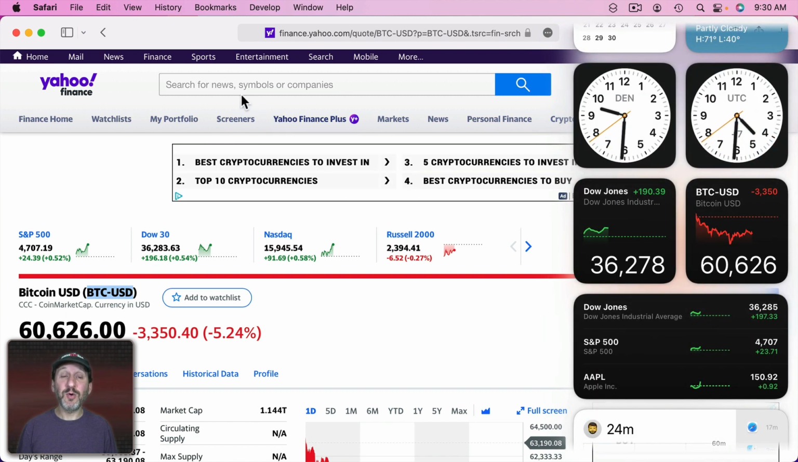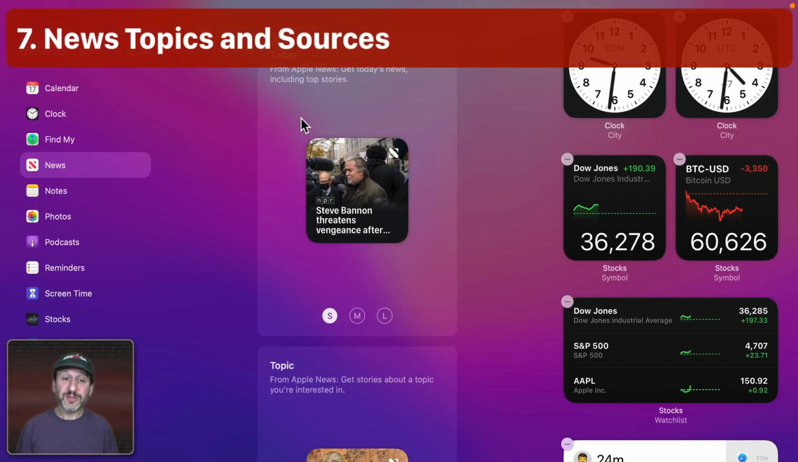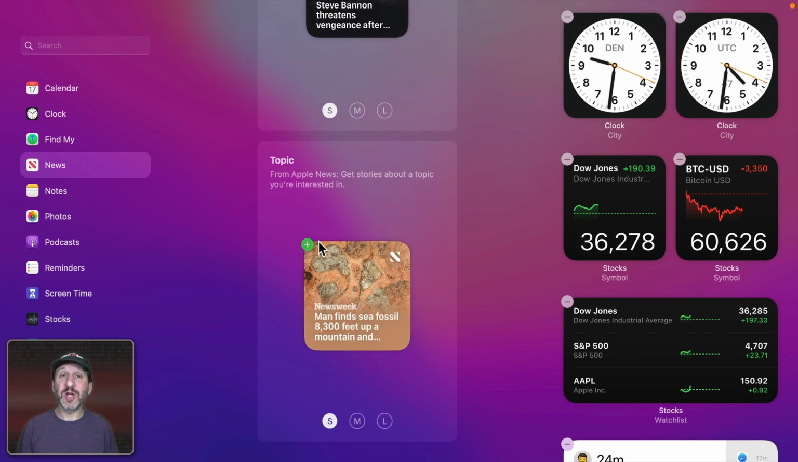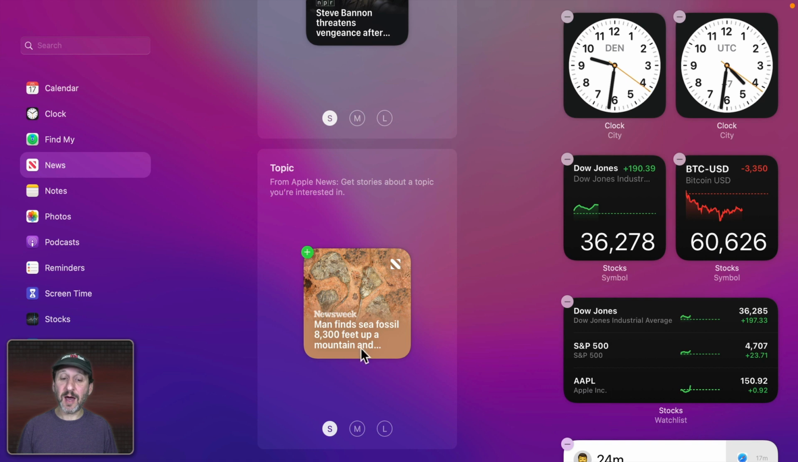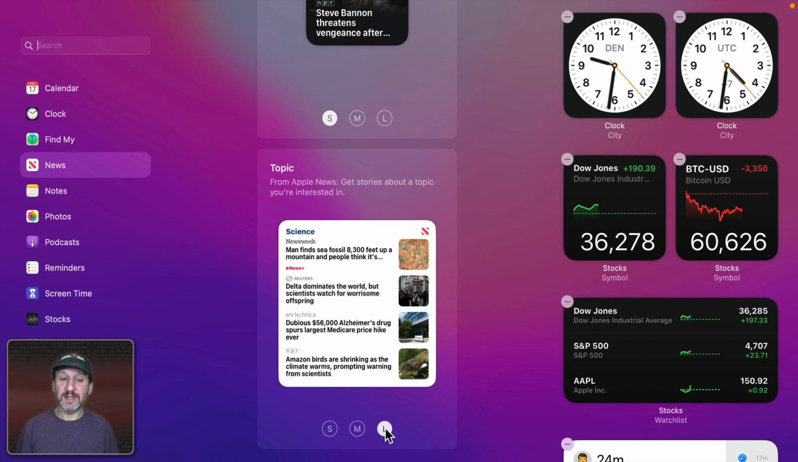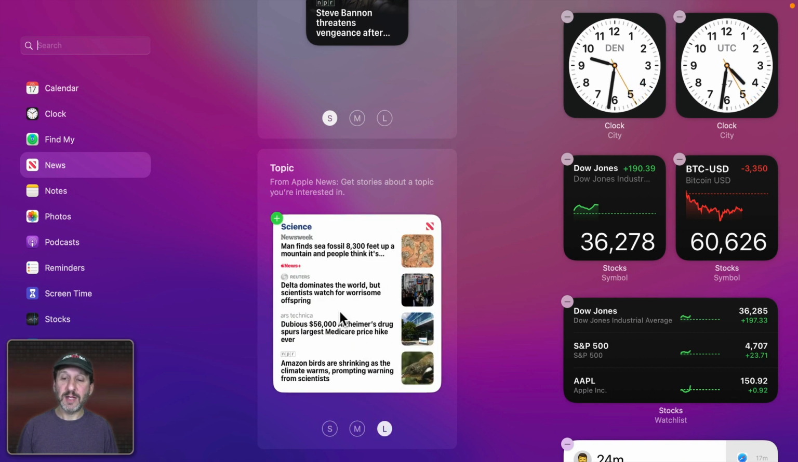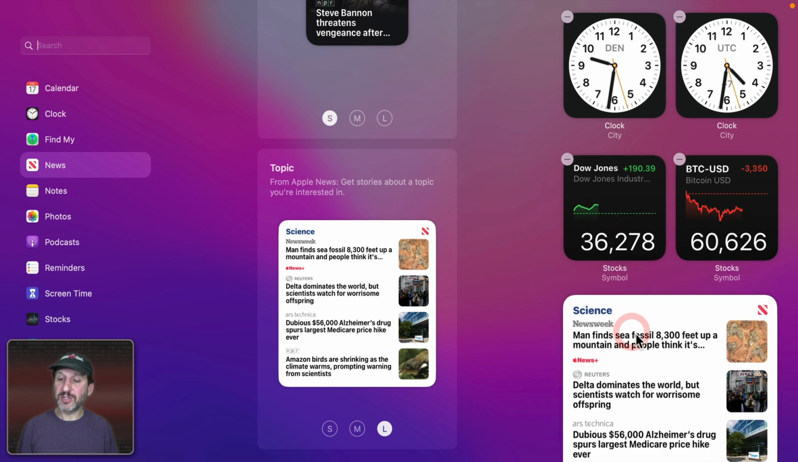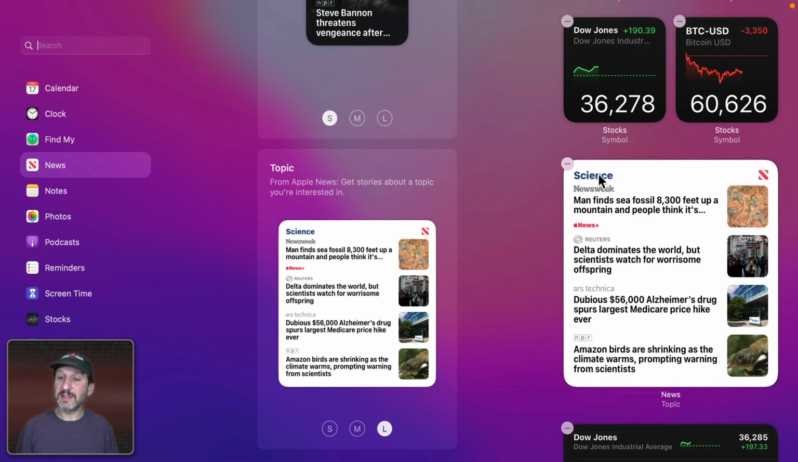Basically, if it's a symbol you can look up in Yahoo Finance, then you can have a widget that displays that value as well. Another interesting widget is under News. Instead of Today to get some general information, you can choose a topic and you can have this set to any size that you want. So let's add this large topic widget here, and you can see it set to science.